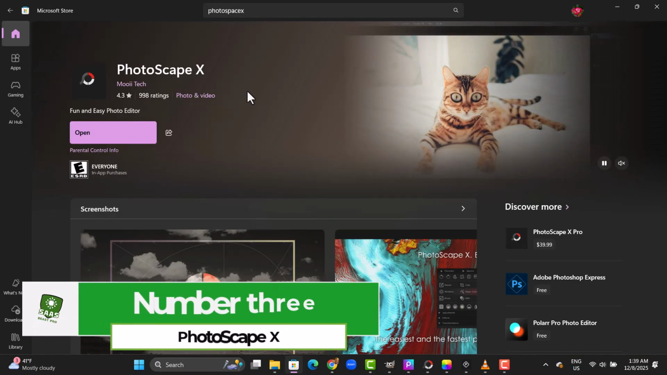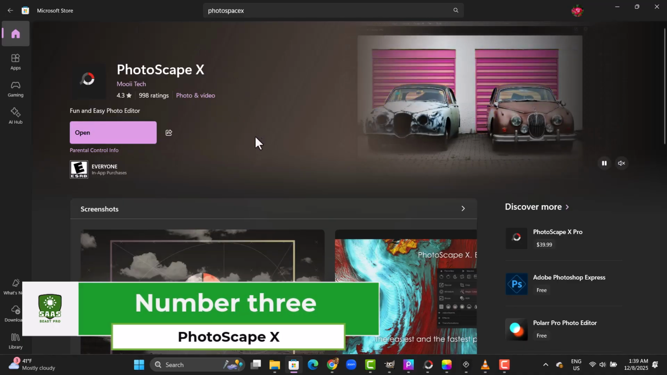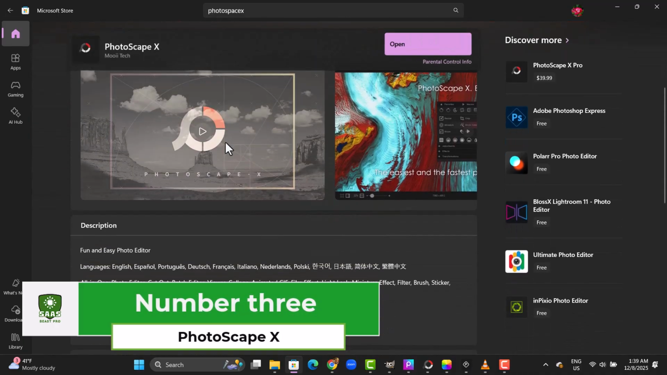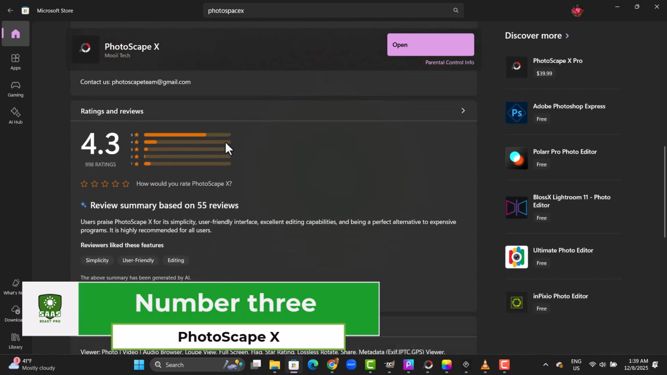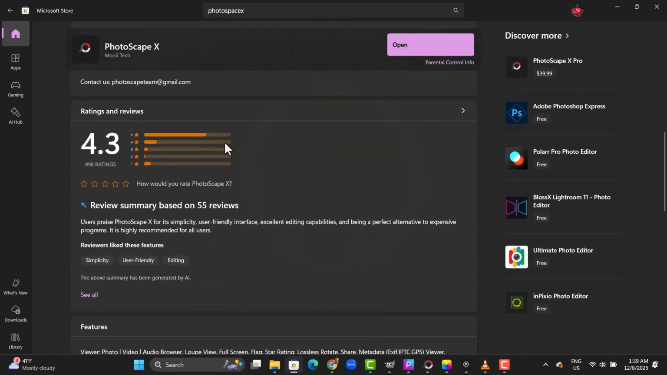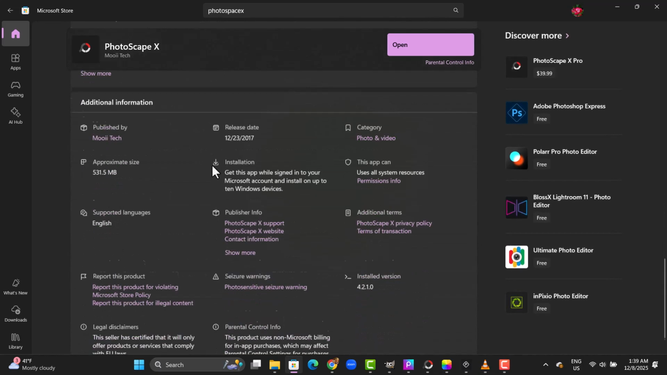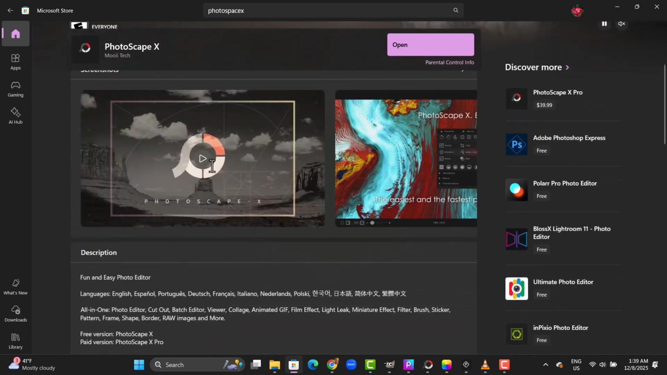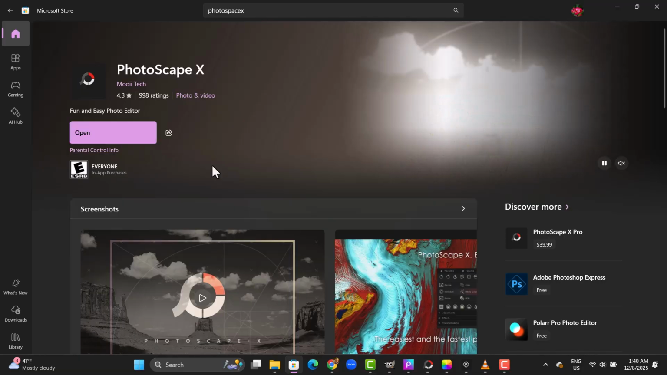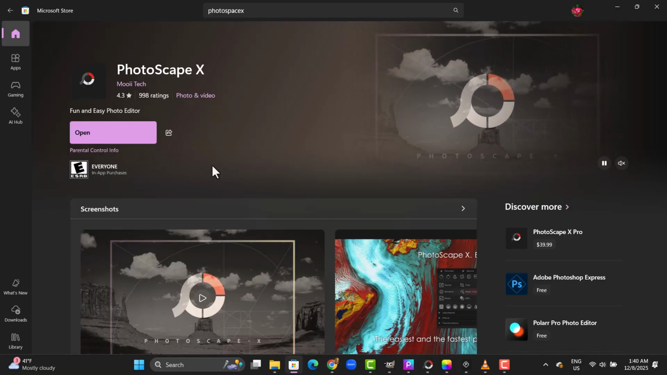At number 3 on our list, we have Photoscape X, a highly trusted photo editor that focuses on fast, simple, and creative editing. With a strong 4.3 out of 5 rating and over 998 reviews on the Microsoft Store, this app is built for users who want quick adjustments, stylish effects, and a clean workspace without any complexity.